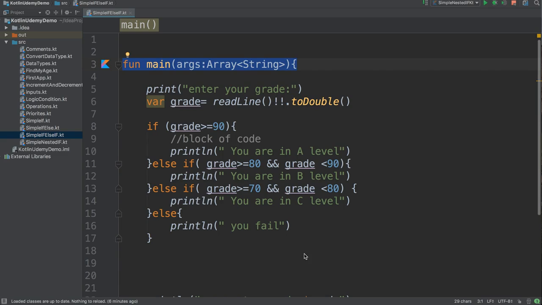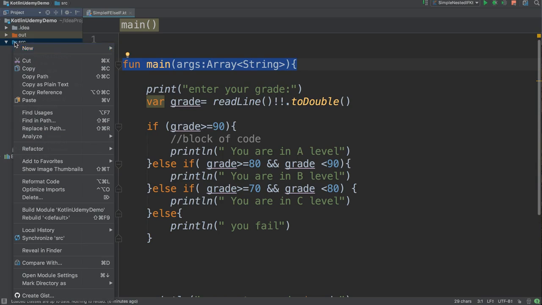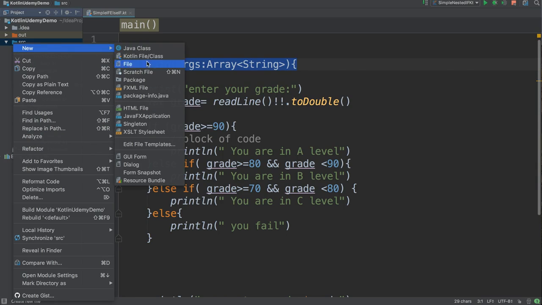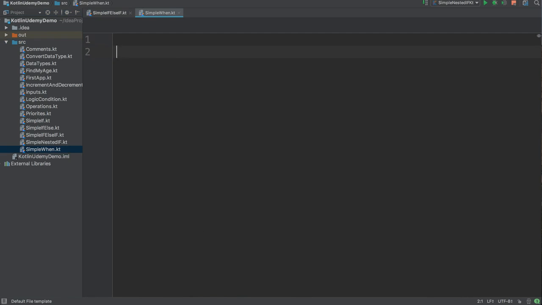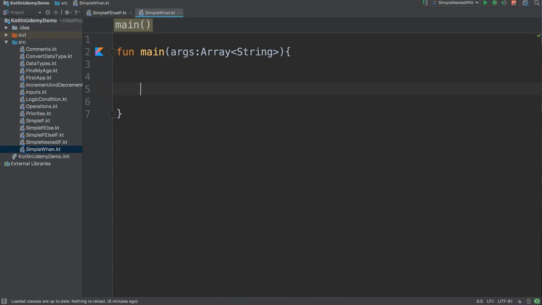Hey again, let me talk in this video about the menu statement, which is when. So let me just say here, create a new class. I'll name it simple when, which is a statement. So make sure you get this function. Suppose you have integer x, and this variable x equals 10.